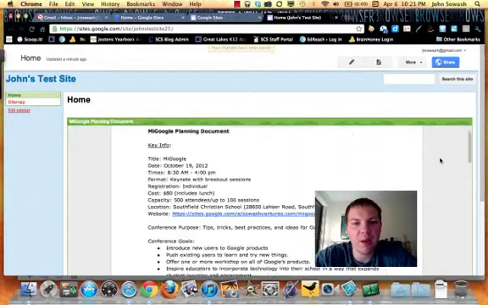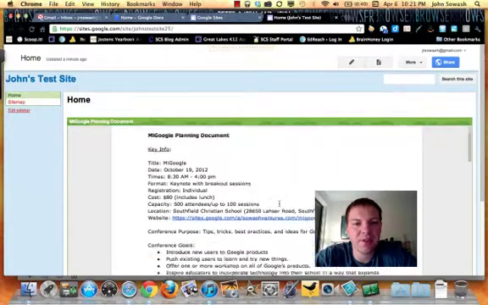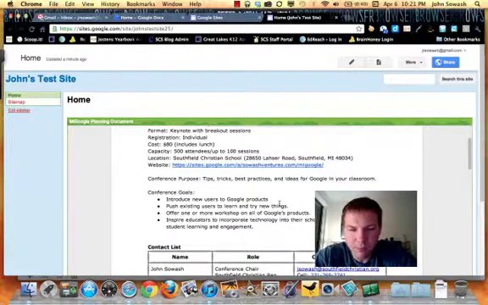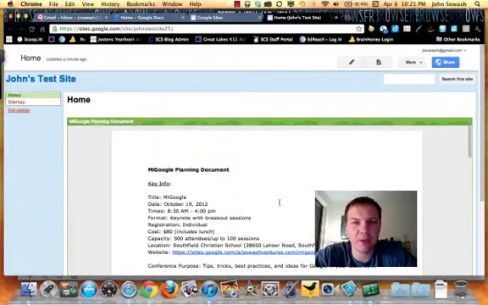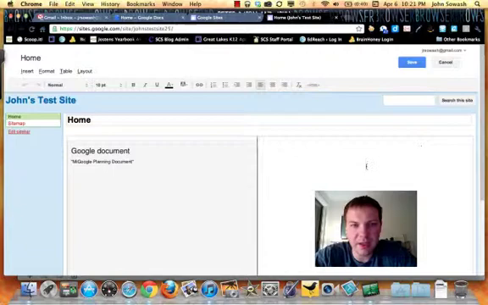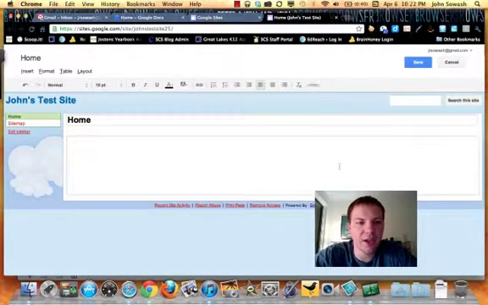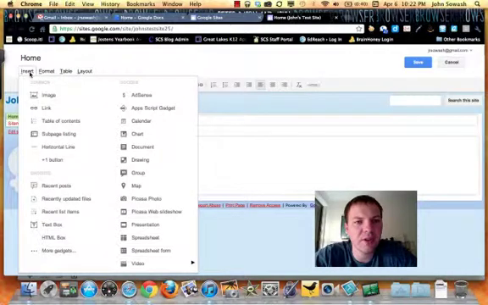Now, depending on what I've done to this document, if I've set it as read only or comment only, users will be able to do different things. So that's how easy it is to insert a document. And the process for inserting other types of Google products is very, very similar.